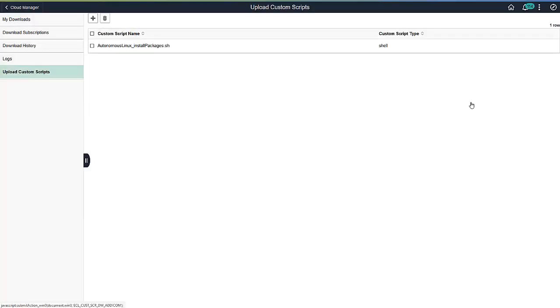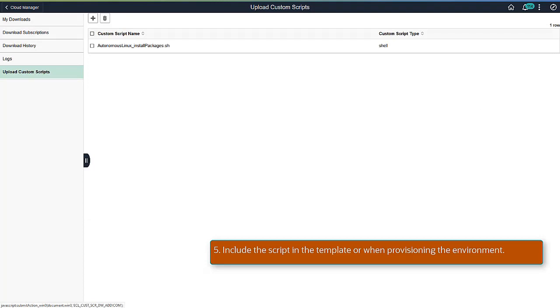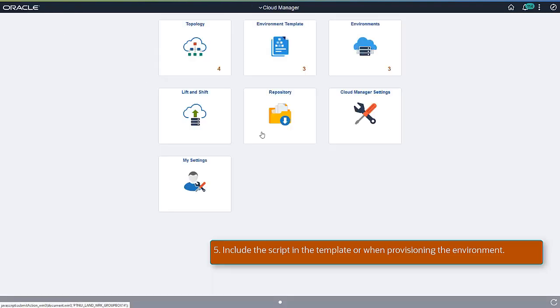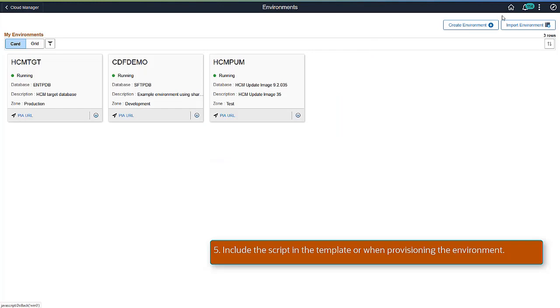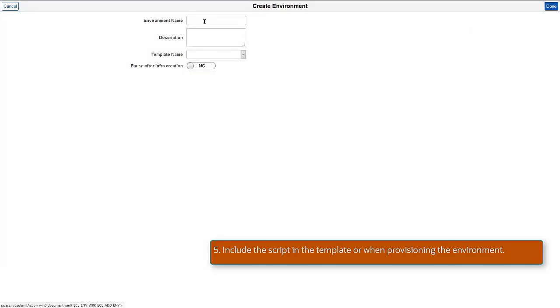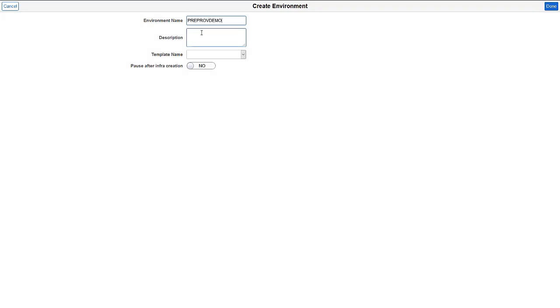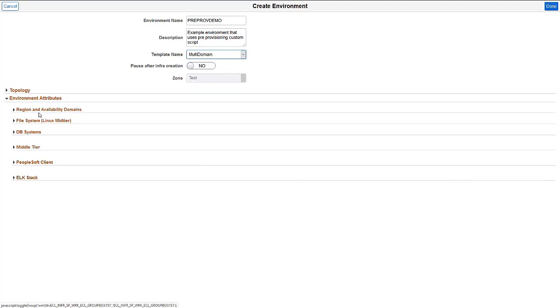Once the script is uploaded, you can include it in the template or add it when creating the environment as a pre-provisioning activity. For this demo, we will add the script when we provision the environment. On the Environments page, select Create Environment. Enter a name and description. We will use the multi-domain topology. Expand the DB systems and enter the credentials.